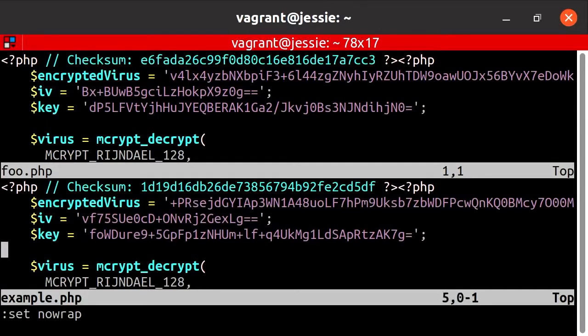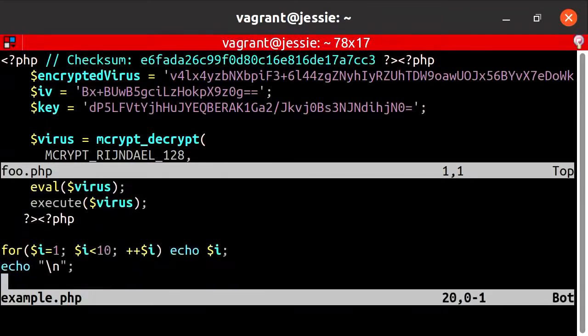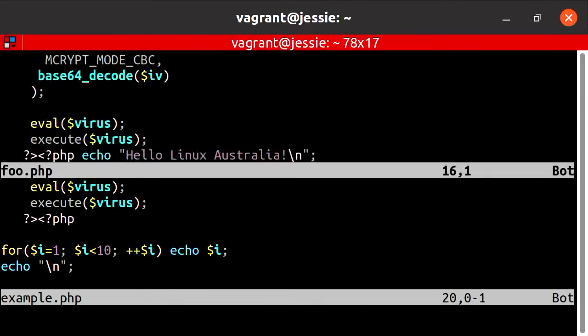And if we scroll down at the end of example, we have example's original code. We scroll down at the end of foo, we have foo's original code. We don't have double injections. So we've just written a virus that will infect every file in the directory. It will replicate itself when it runs any time within any of those.